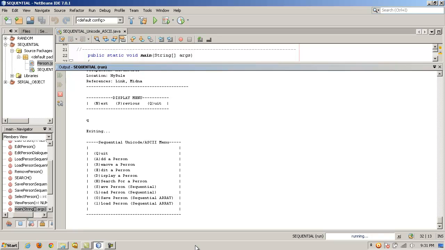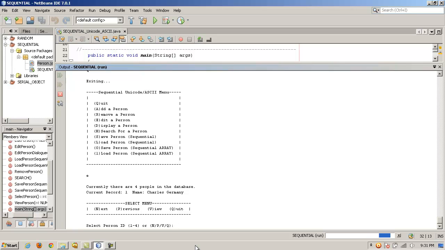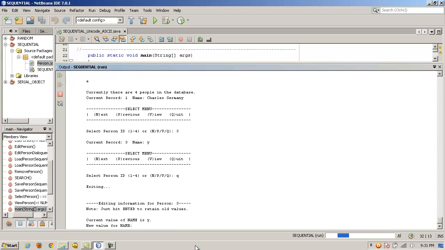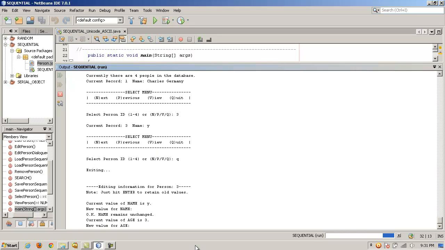If I wanted to edit a person, I could go through and let's say I choose 3 there. So 3 happens to be Y. Then let me go ahead and quit out of the selection menu. Value for name is Y, a new value for name. Name remains unchanged if I just hit enter. And let me make the age 10.